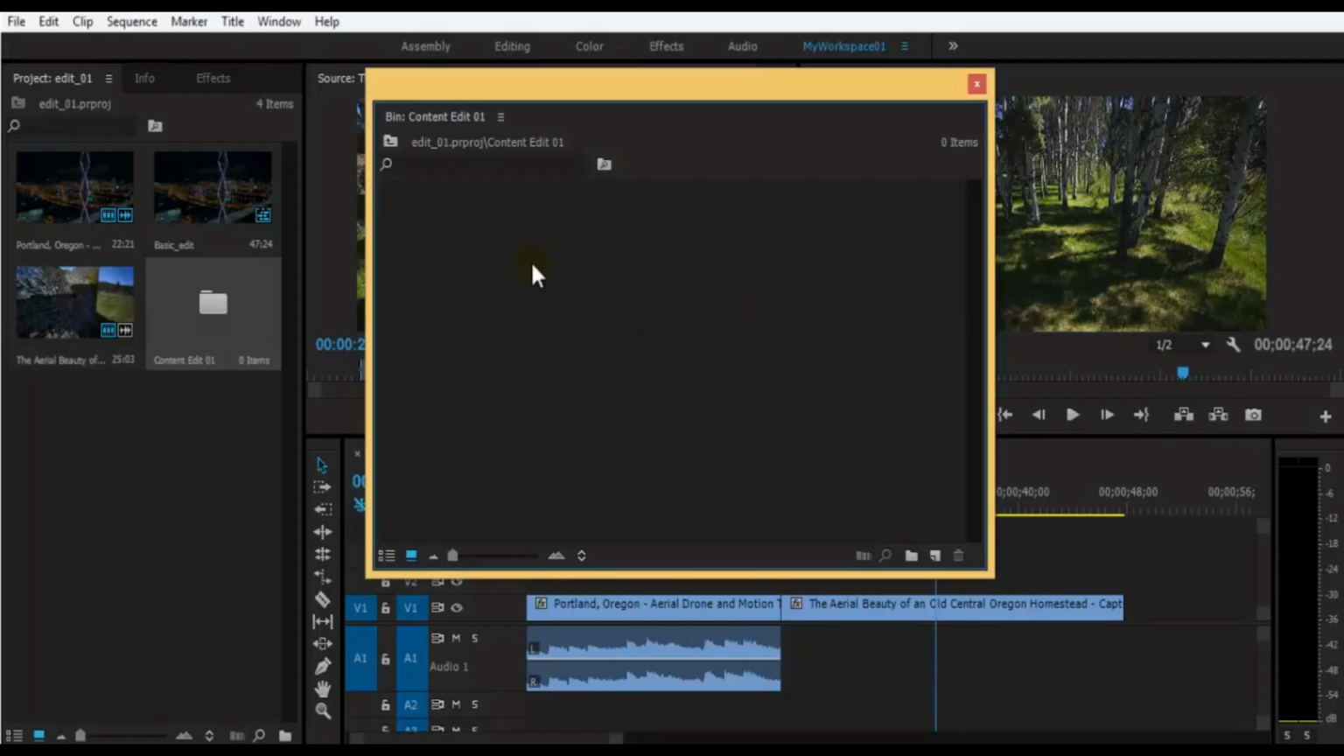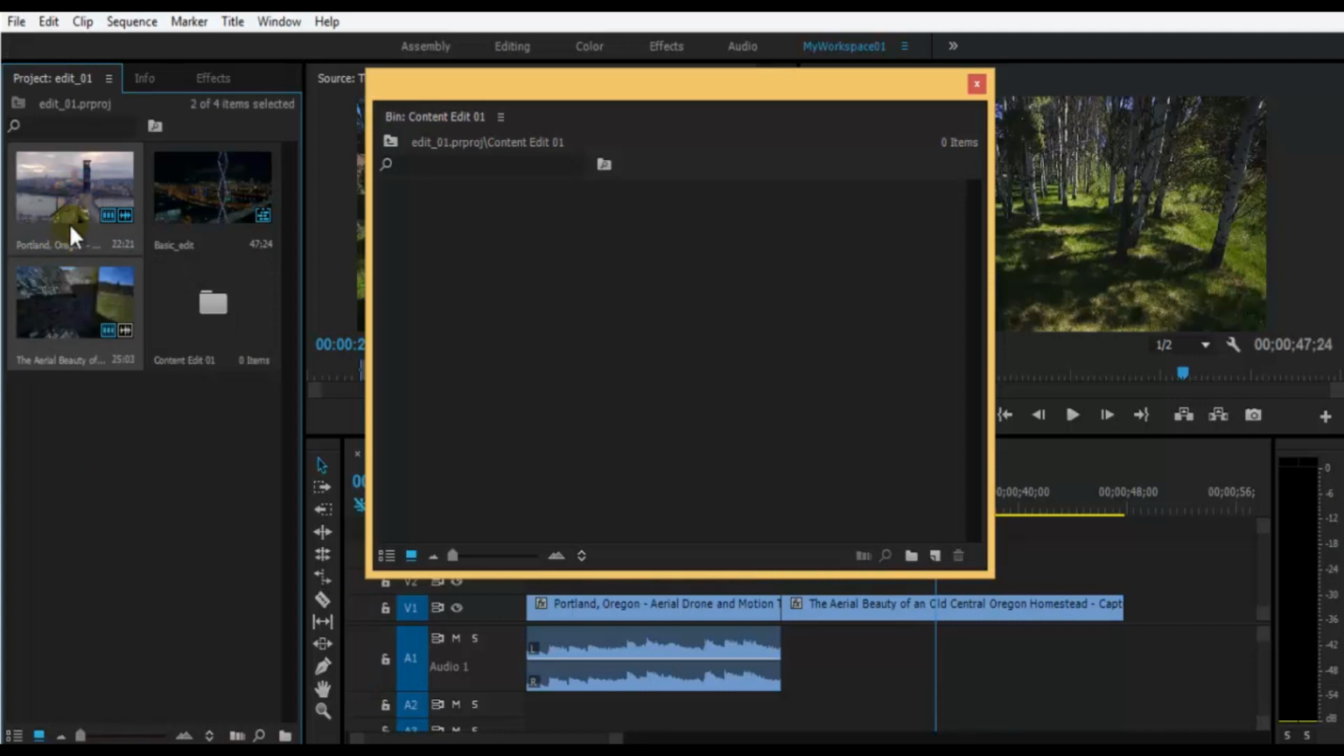So this bin has been opened with the name of content edit 01 as we had renamed this. Right now there is nothing in this bin. So what I would like to do is take these footages by coming to the project panel, selecting them, and pressing Control on Windows or Command on Macintosh.